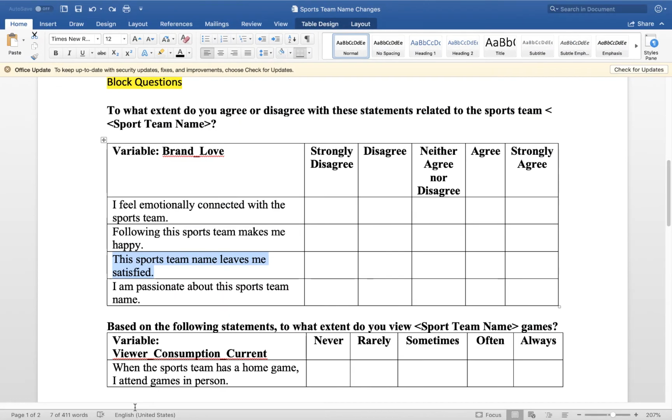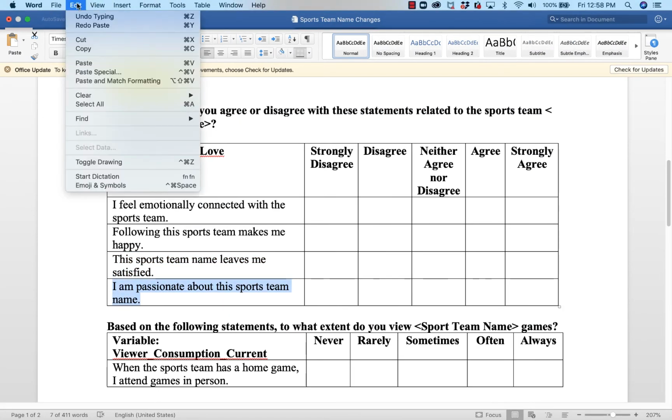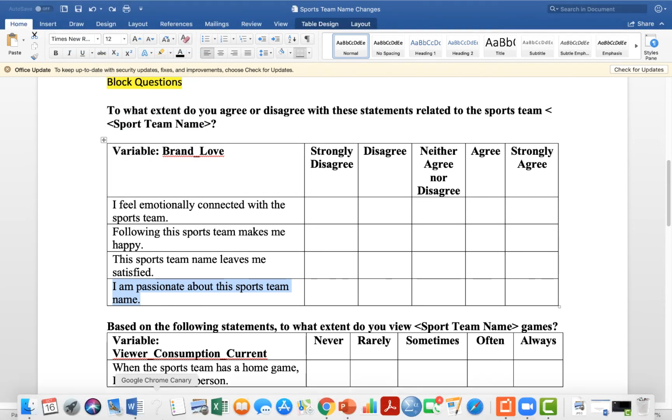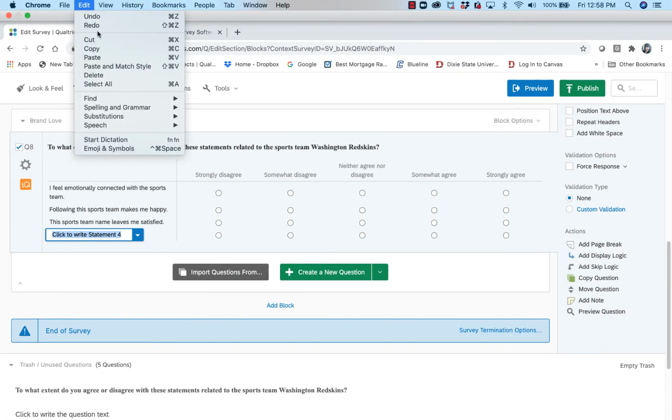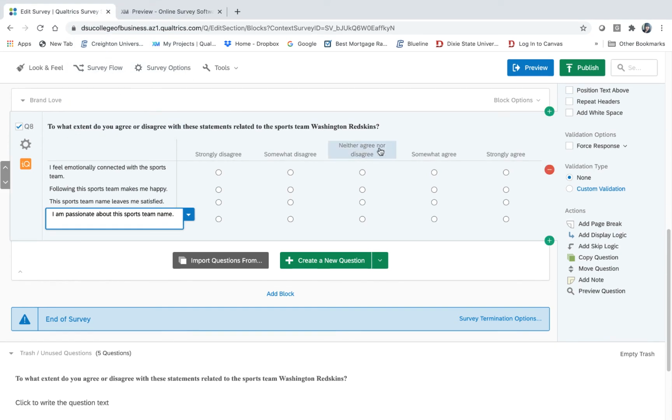So you're in control of the software, but it helps guide you, which is nice. It's a good time-saving tool for you. Okay, so I am just going to click out of here, and you can see that my question is complete.